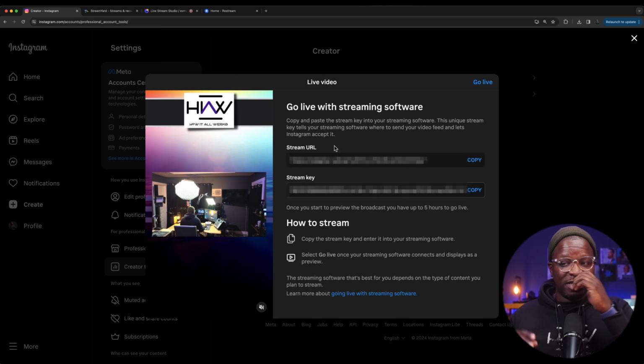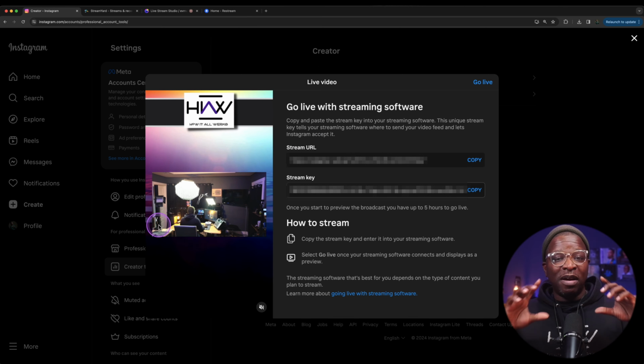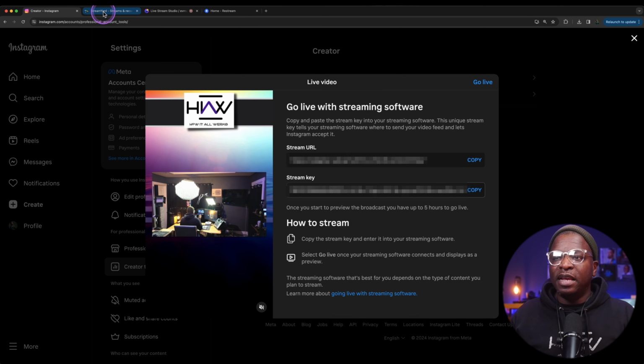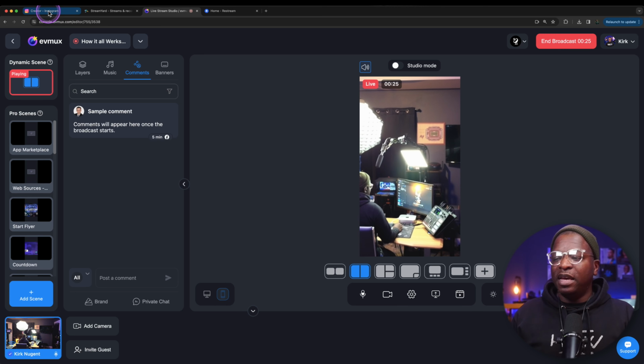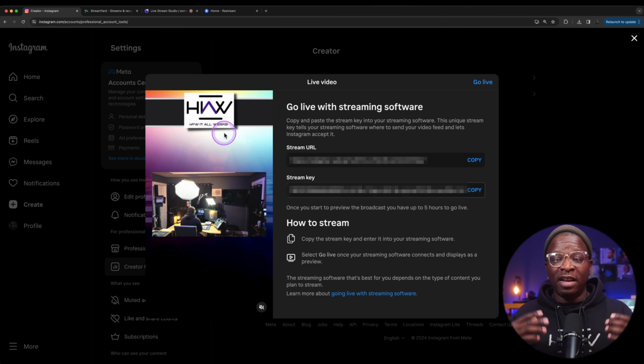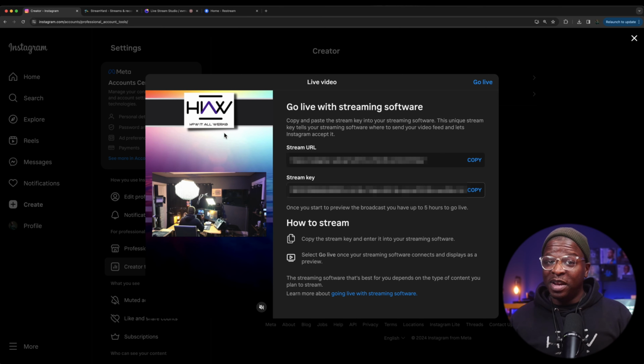And so now you kind of see what that looks like, where you have that wide view, and I can actually go back over to EV Mux and change it to the cropped view. And in just a moment, you'll see that actually change over here in the preview window as well. And so there you have it. That's streaming to Instagram with EV Mux.